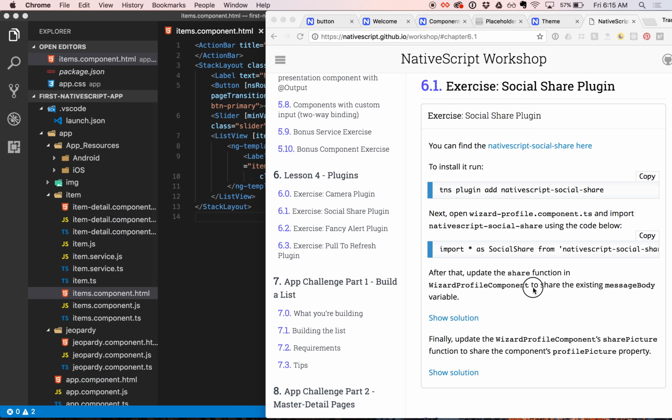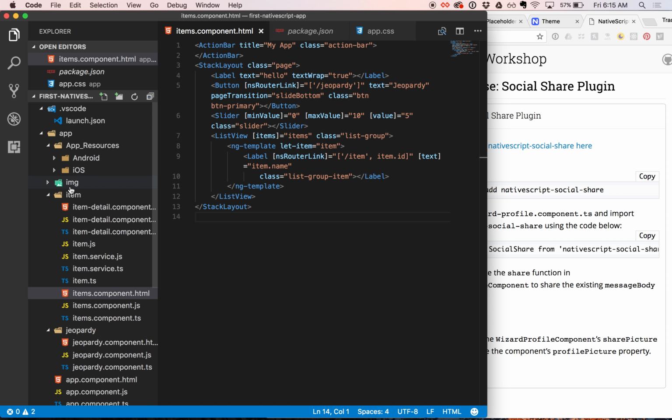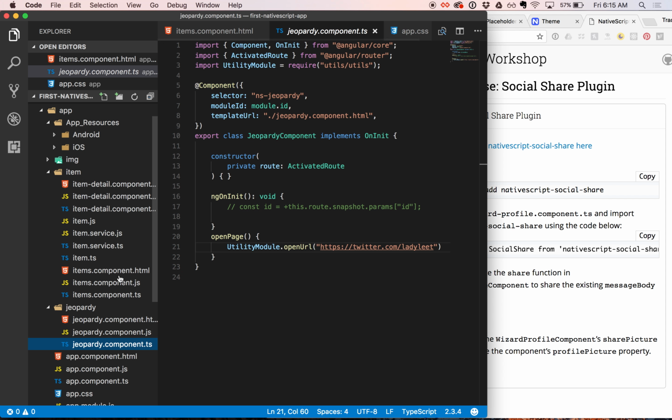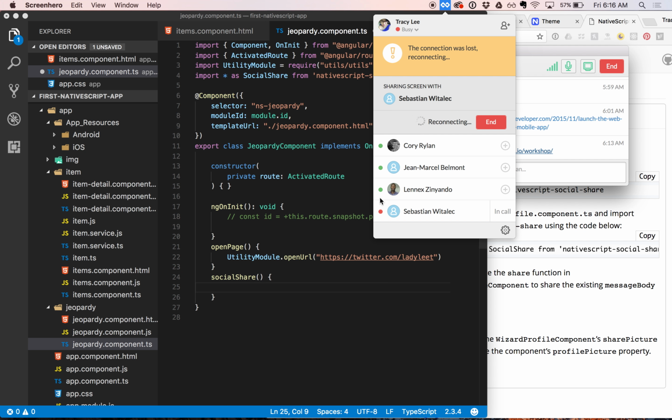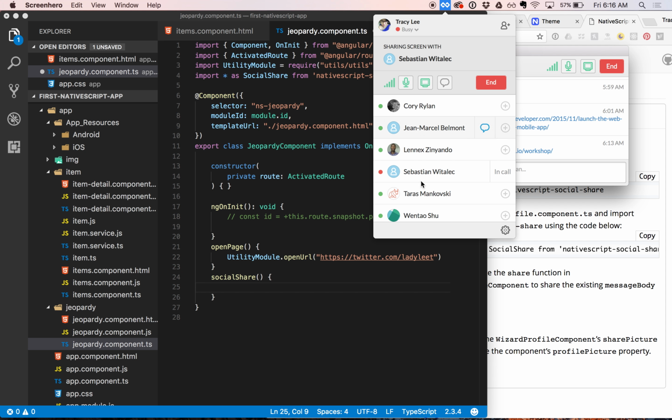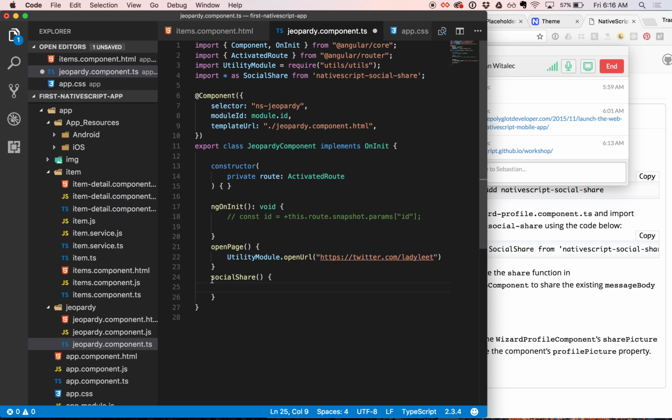Is this inside the app? TypeScript. So let's add it to your Jeopardy component TS. Okay, so import here, and then let's add a new function here. Yeah, the social share. So basically here you can do social share.